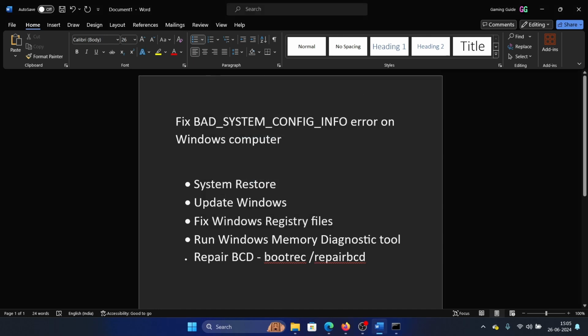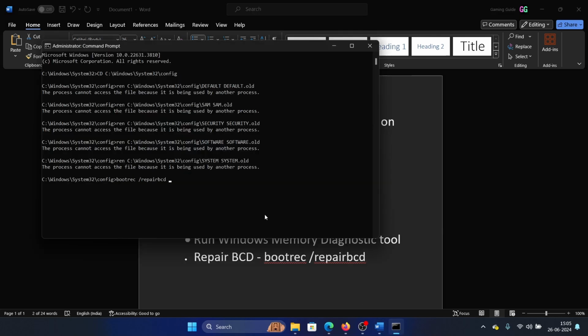The last solution is to repair BCD. The command for it is very simple. I won't mention it in the description section, just remember it. It's very easy. It's bootrec space forward slash rebuildbcd. Okay, this is the command. All you need to do is use this command in the elevated command prompt window.